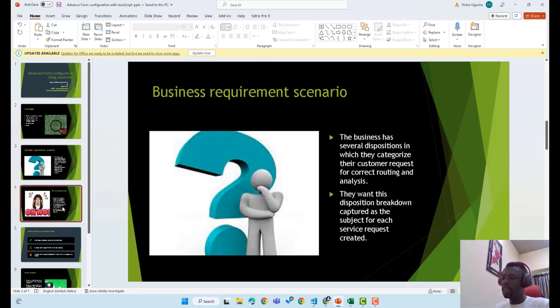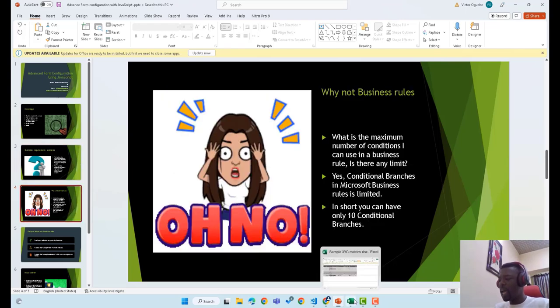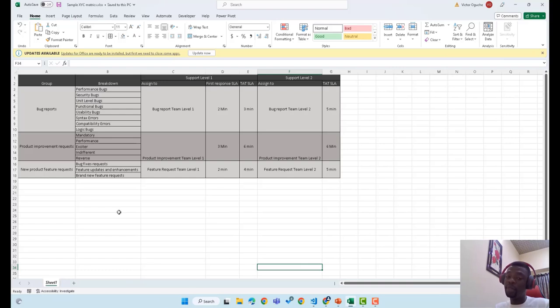Then the question will be, why are we not going with business rules? Because the business wants a scenario whereby if someone selects bug reports, a field should appear and the field should contain an option set, and that option set should have options from performance bugs down to logic bugs, which someone could select from. And based on any of this selection, this selection should reflect on the subject. So the subject field should carry any of this.